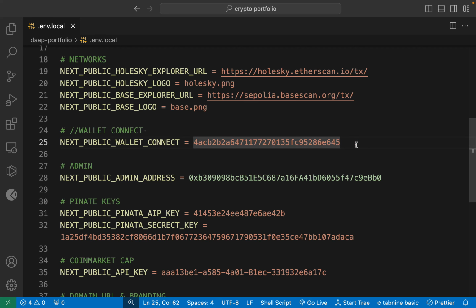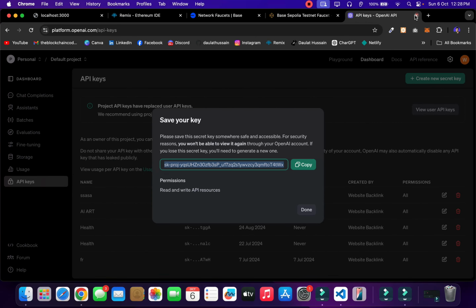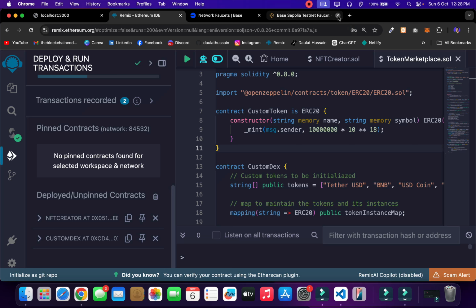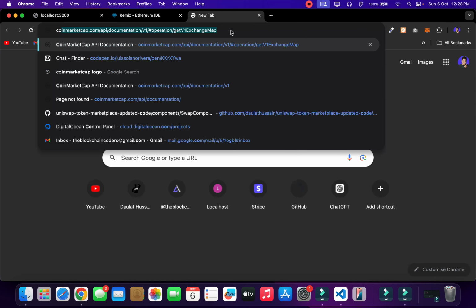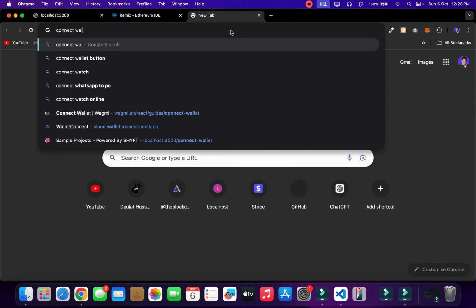Okay, so let me show you how you can get it. You can simply close this one, because we have already done the deployment of the contract. You can click here and type connect wallet.